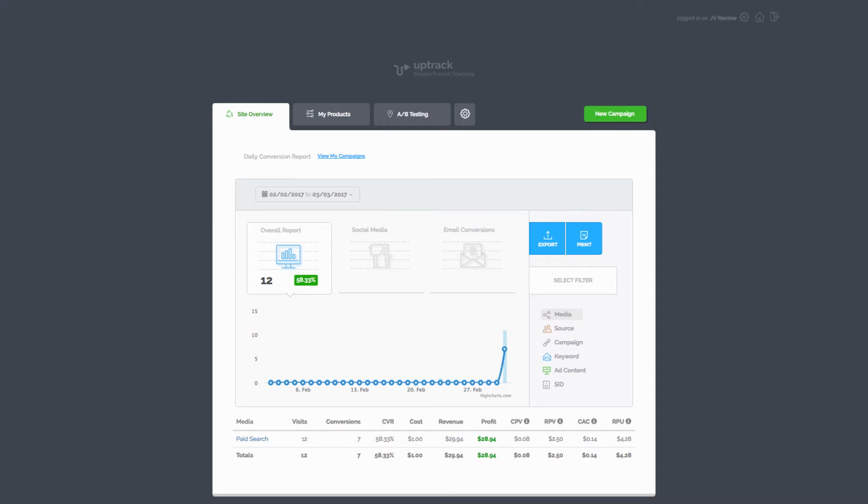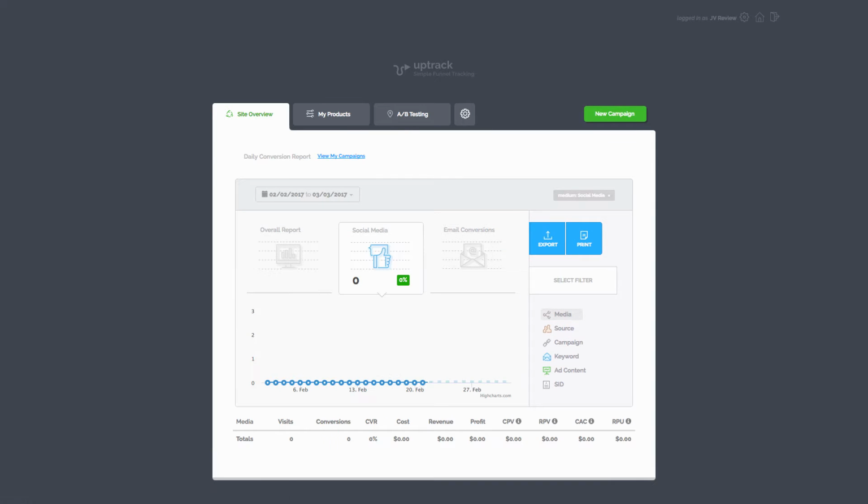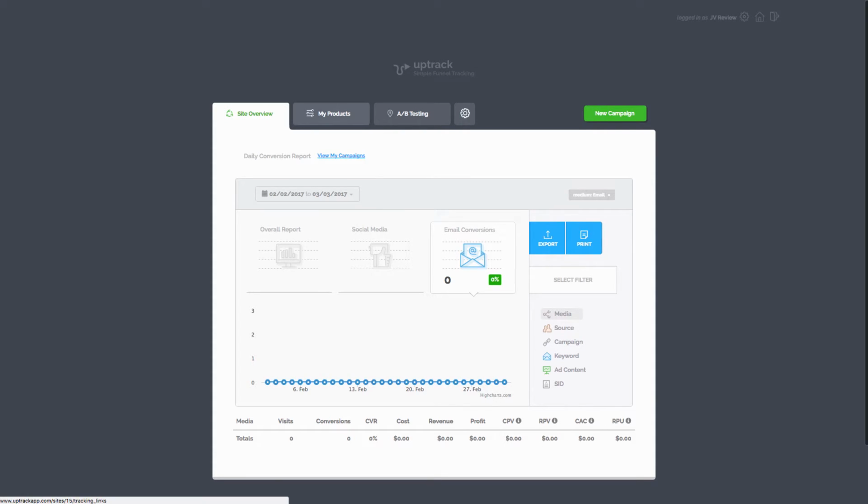Now, when you get in here, what you're going to see is social media tracking, overall tracking, and email conversion tracking. So you can actually cloak your links through this software. It's a link cloaking software. It'll also track email as a traffic source, so you can see how much money you're making from your email campaigns, how much you're making from your ad campaigns, how much you're making from your affiliates, or any other type of traffic that you want to send.